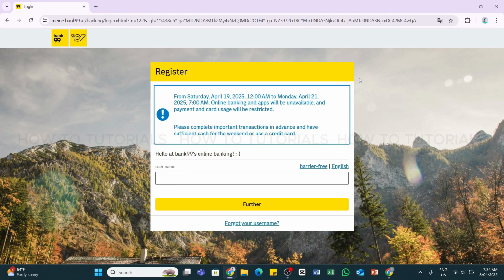In this page, you will be able to see this pop-up on your screen. Now here, you will need to enter your username and your login credentials in order to log in to your account. Simply enter your username in this field and then click on this further option right here. If in case you don't remember your username, you may also click on this forgot your username link just below the further button, and then from there you will need to follow the instructions in order to recover your username.